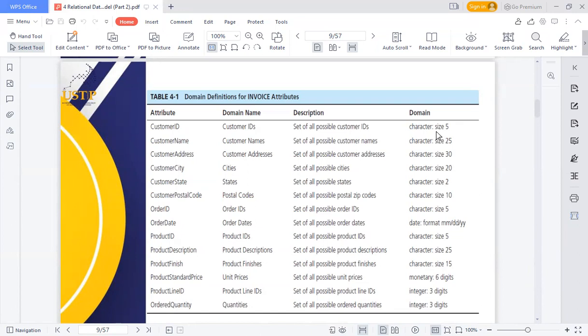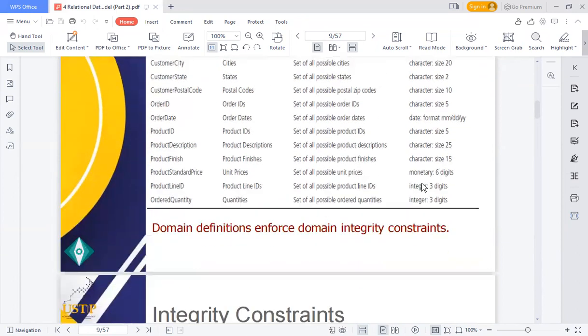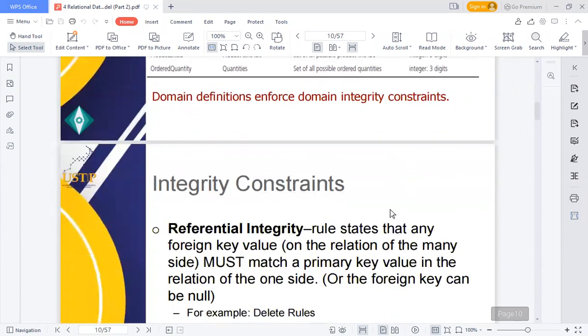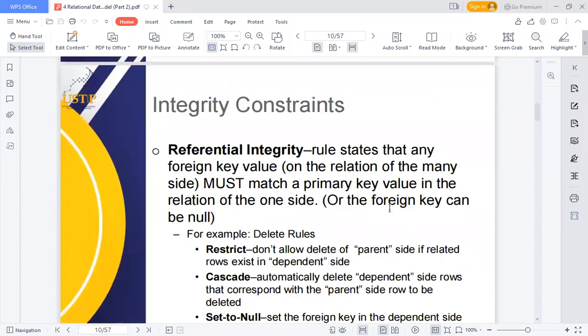So customer name, the domain or the allowable value is of type character of size 5, and so on and so forth. Domain definitions enforce domain integrity constraints. Now let's go to integrity constraints.